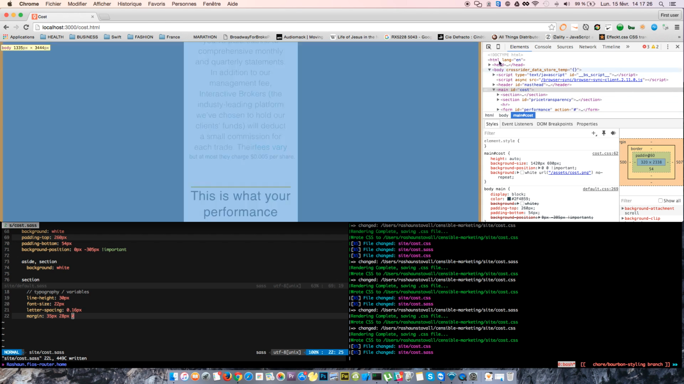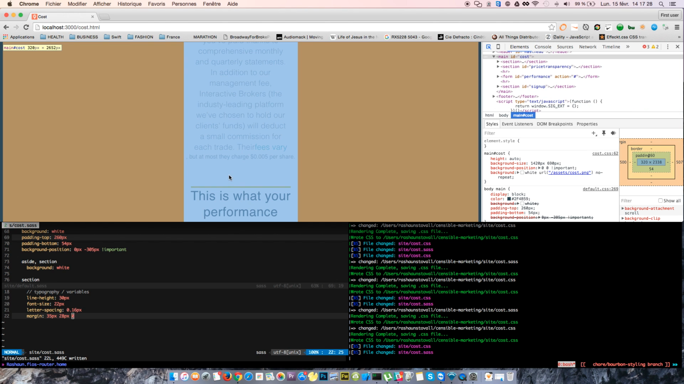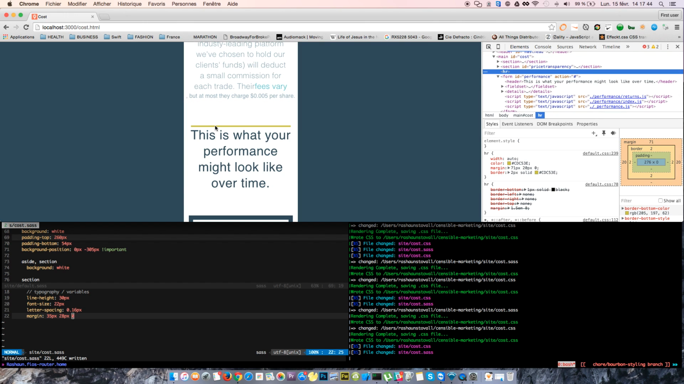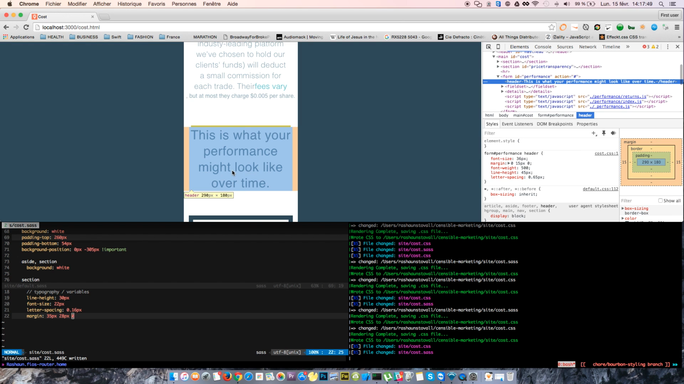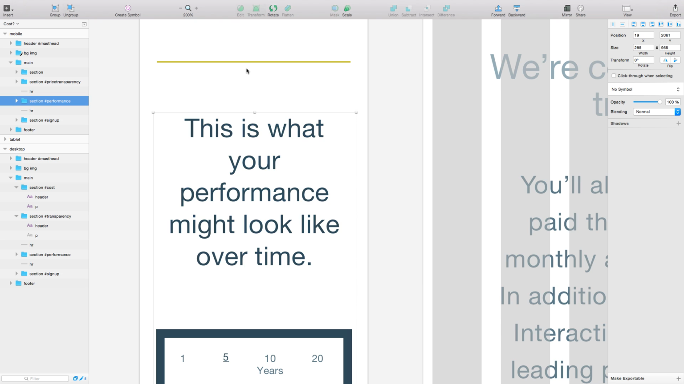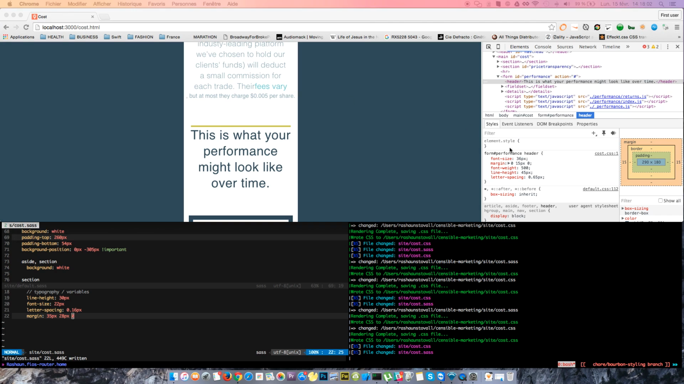Where is this coming from? So that has a margin top of 71. That's good. It's half the work I have to do. And then this should have a margin of what, 70? Interesting.